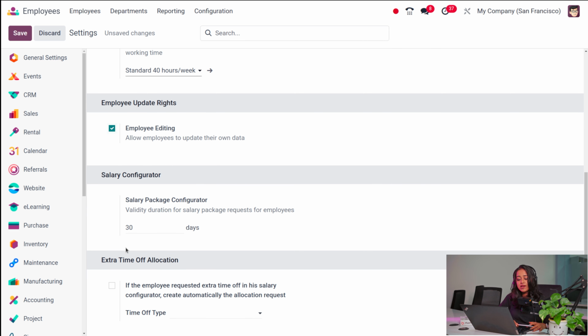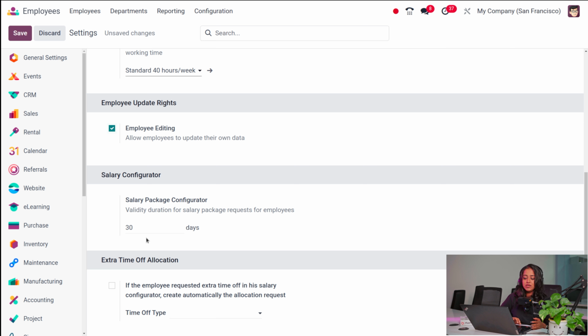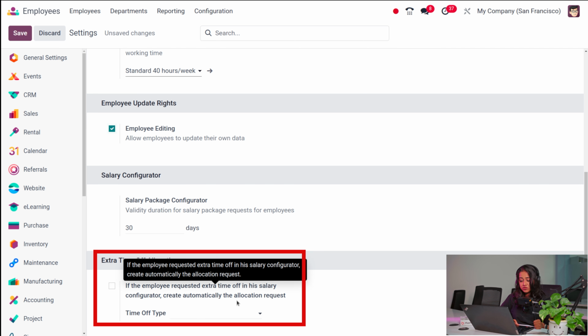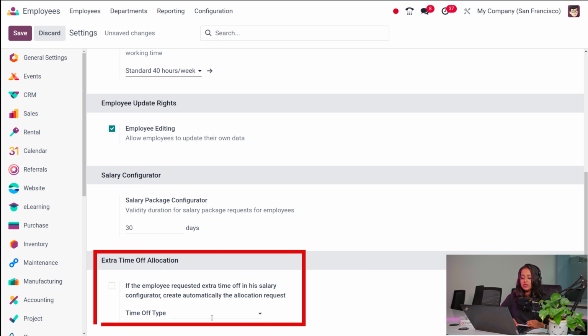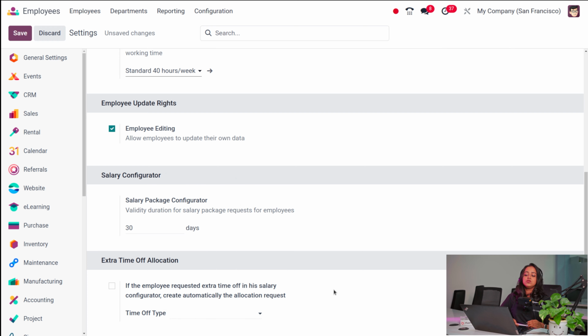Then you have the salary configurator, that is the salary package configurator. So you have already given 30 days. So for that duration, the salary package configuration will be done. So this is the validity duration for salary package requests for employees. Then finally, you have the extra time off, where if the employee requested extra time off in his salary configurator, it creates the allocation request automatically, and you can choose the time off type also from here. So these are the basic things which come under the employee module.